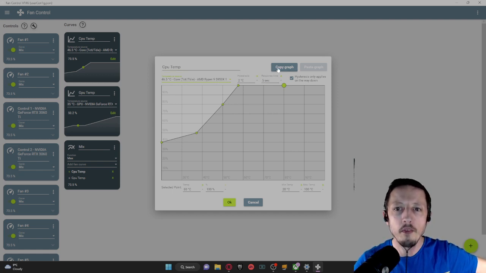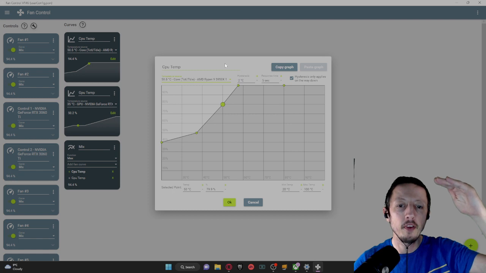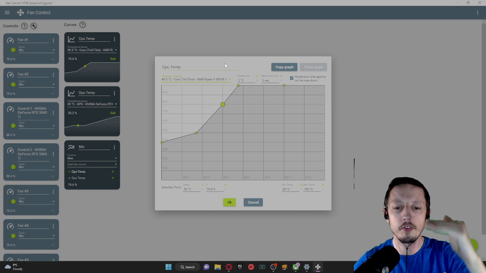So that's it. And then the other thing you want to do is click on hysteresis, and you want it so it applies on the way down. What this basically means is when your fans ramp up, so they start getting hot and it starts going up here, and your fans are turning up the speed, because this is the speed percentage. When the temperature starts rising, the speed starts going faster and faster, and then when it starts to come down, it'll drop straight away.